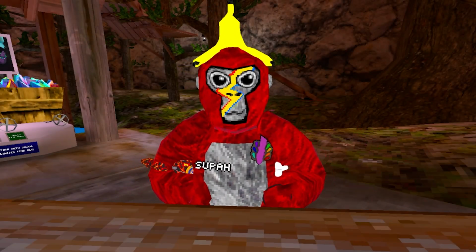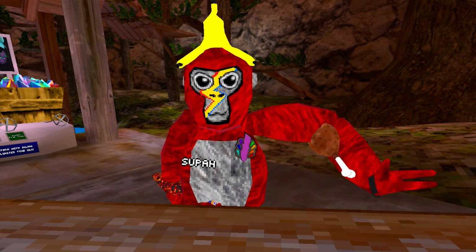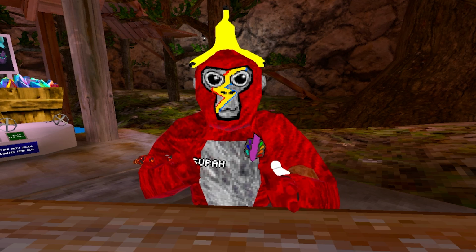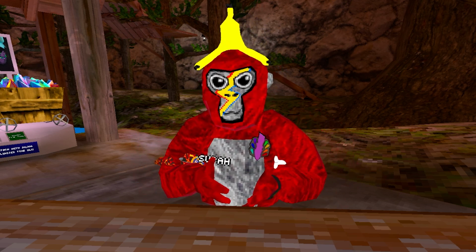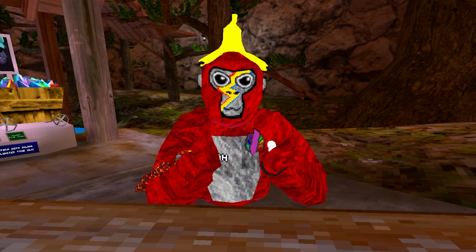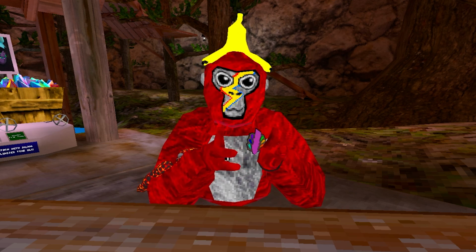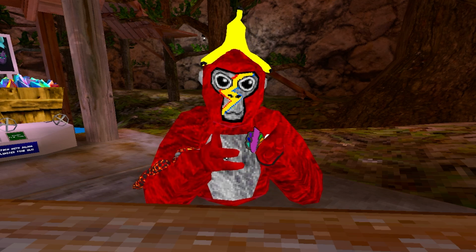The KID is a system that's going to be implemented into Gorilla Tag, a way to verify an age for someone to use certain features in Gorilla Tag. So basically, the whole gist of what I've got so far is that this system is to be used for parents to control what their kids do in Gorilla Tag.